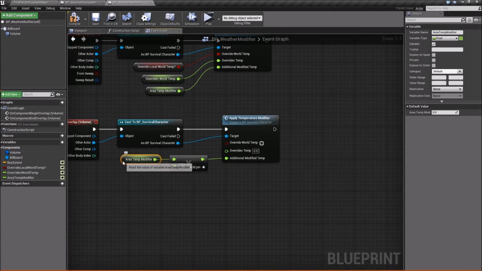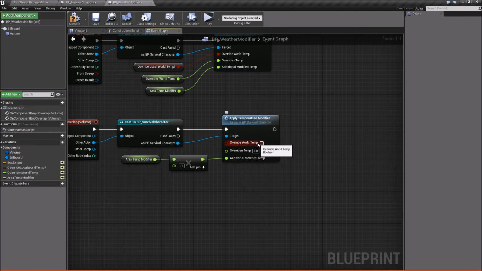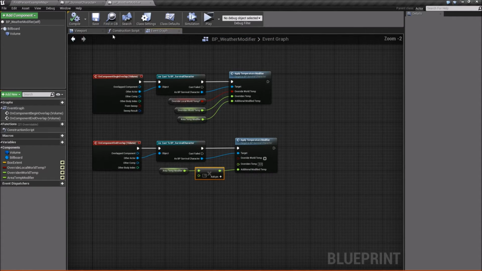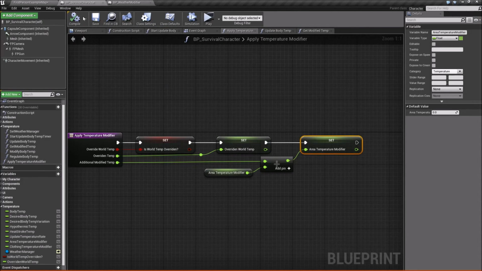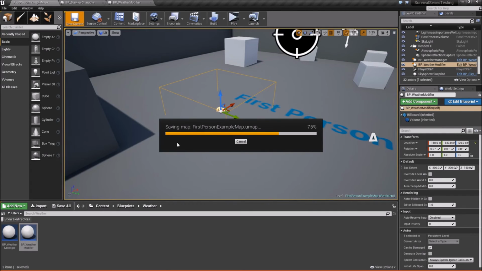So yeah, the main thing is just making sure that override world temperature is 0, and then you're reversing the area temperature modifier. Okay, so we'll compile and save, and now hopefully we did everything right. So we might be able to test this out.